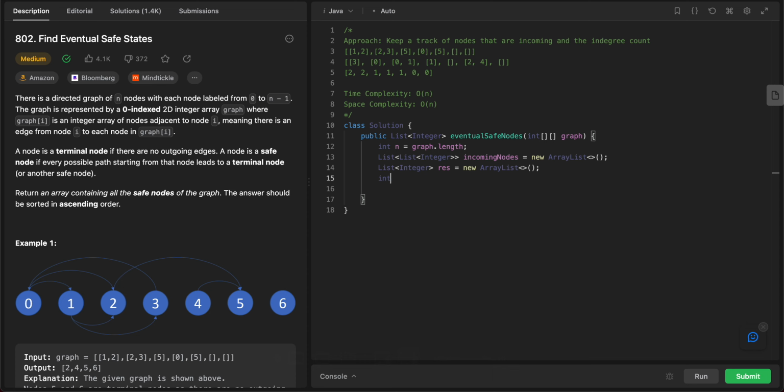Oh, we also need the degrees. So degree would be equal to new int of size n. Awesome. Once we have initialized the data structures that we care about, let's actually start storing this data. Before we do that, let's add the internal lists, which can be done with a simple for loop.